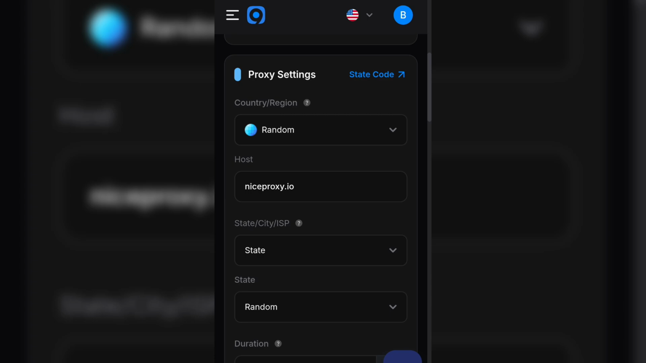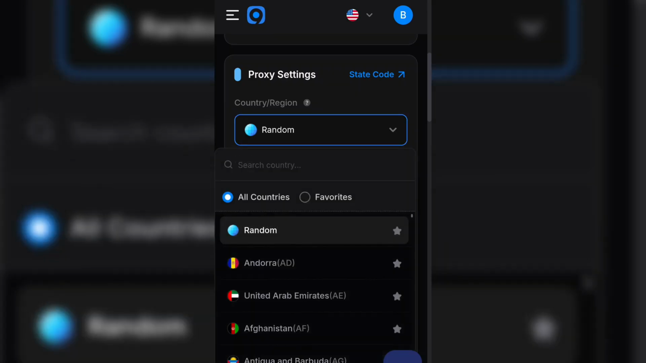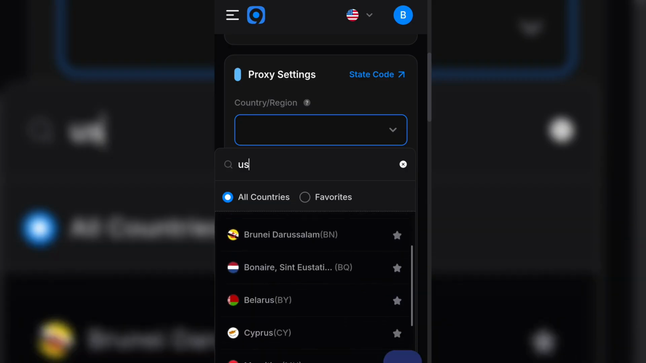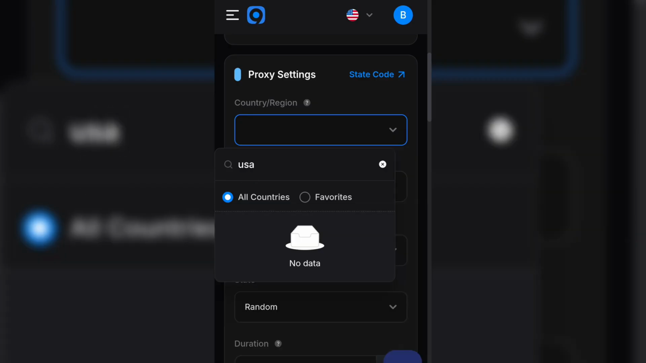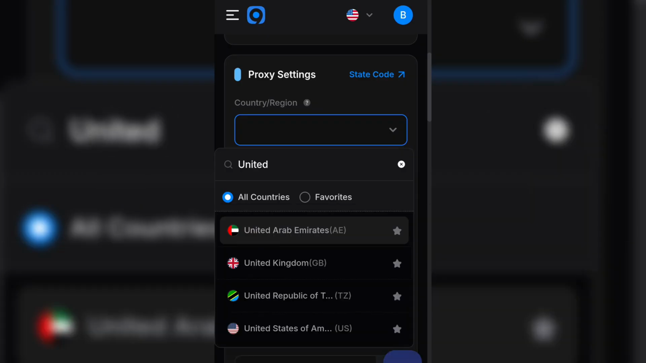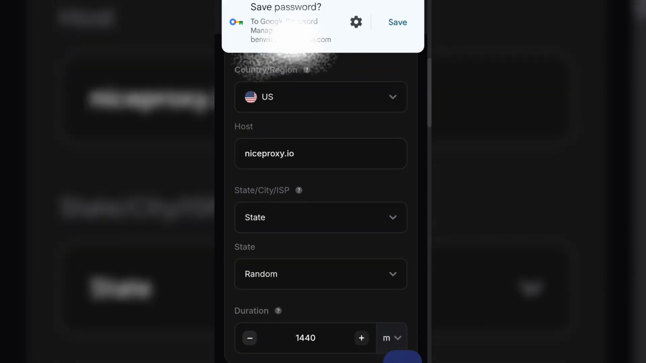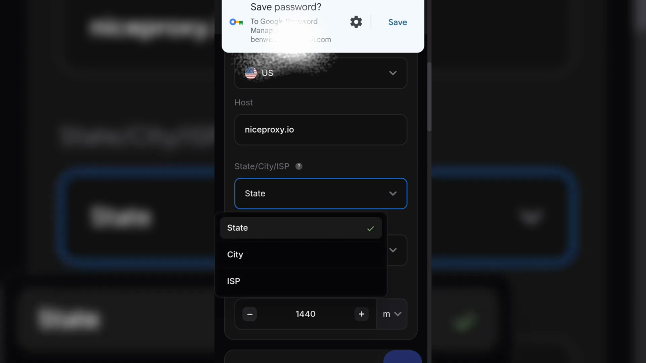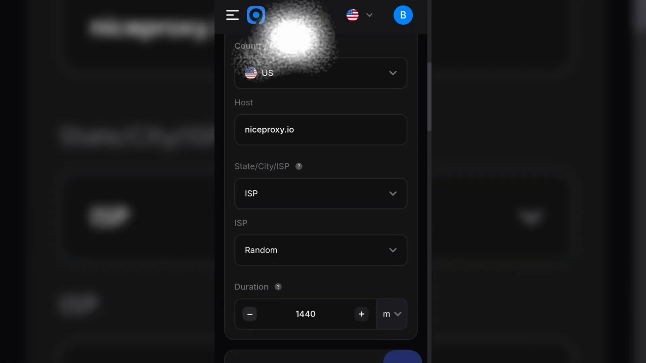Over here, the country that you want to choose, let's say USA. I want to use USA, so I'll type US of A, or United States. So United States is here, and host, you can scrap it. You see this place: state, city, ISP. If you have a particular state or city that you want to use, fine. But in my case, I want to choose T-Mobile as ISP. You understand? And here it has become random.